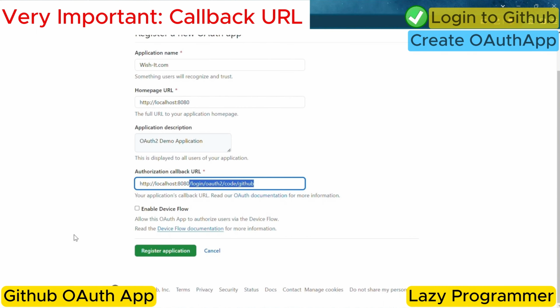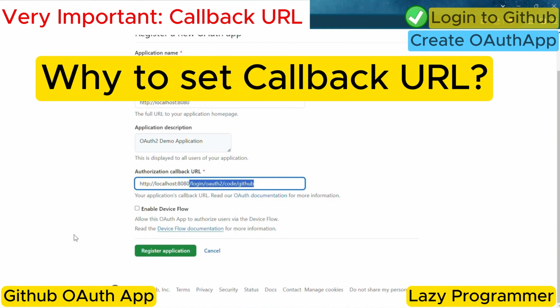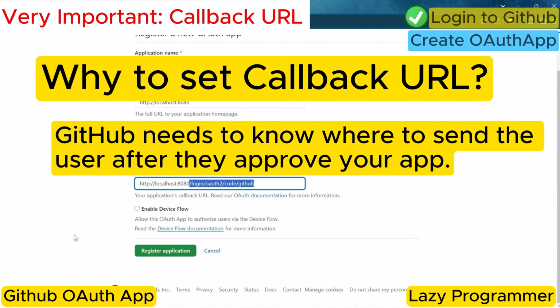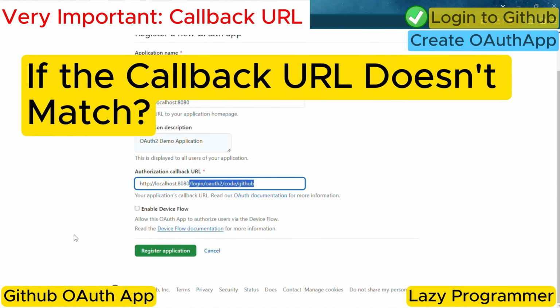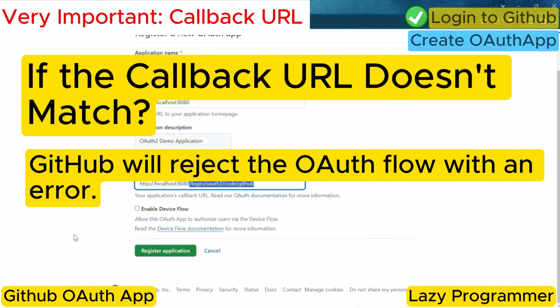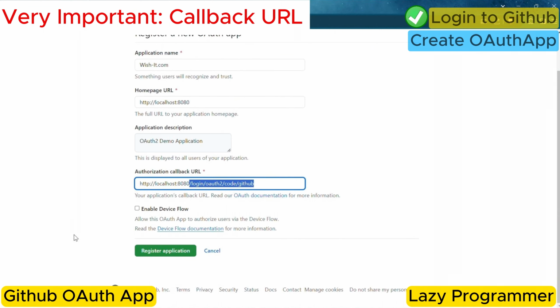Let us try to understand why do we need to set this callback URL in GitHub. GitHub needs to know where to send the user after they approve your app. This is why this property is configured in OAuth app. If the callback URL doesn't match with what you have in your GitHub OAuth app configuration, GitHub will reject the OAuth flow with an error. Let us see how complete flow will work, and the same we will be implementing in our next video.